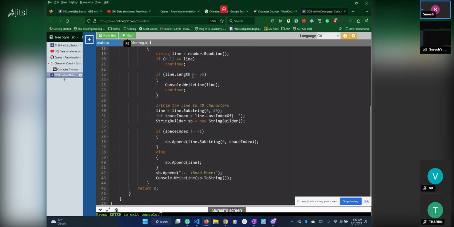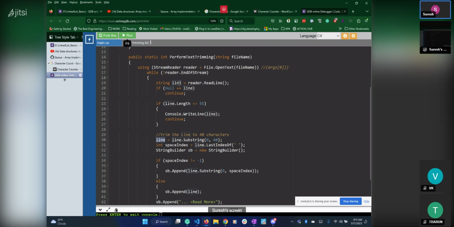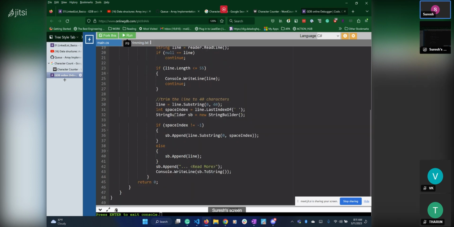Now, let's say the line is greater than 55. Trim the line to 40 characters. It's exactly the same thing we did before. So line equals line dot Substring. We are not using a string builder yet. We took the entire line, and now we simply override the line with just 40 characters, starting from 0 all the way to 40.